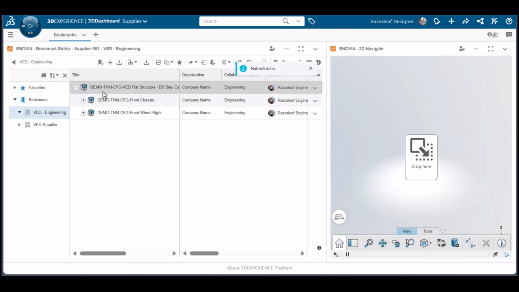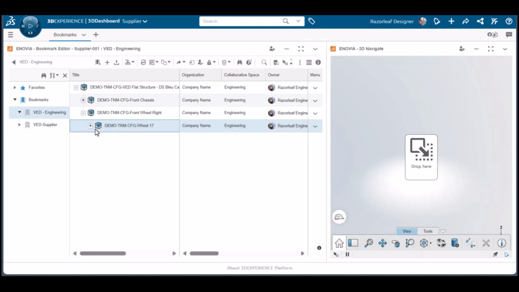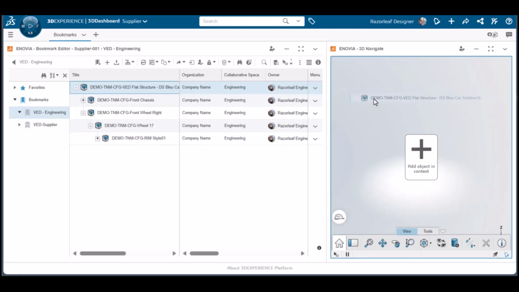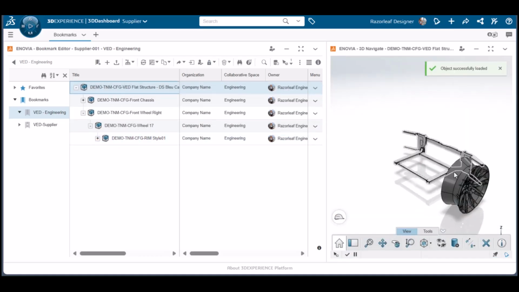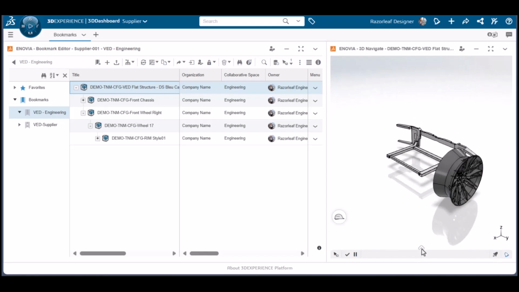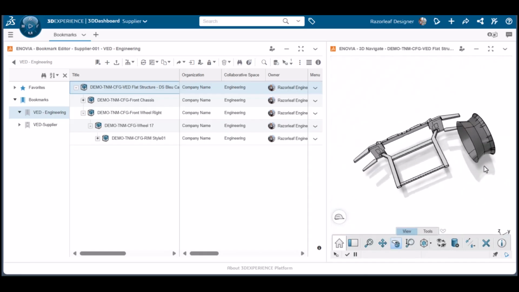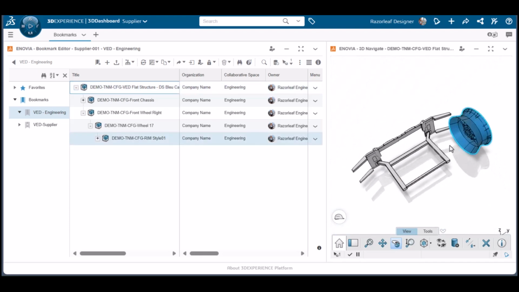Now if I expand my structure, I see that there's the right wheel. If I expand that, if I look at the wheel, now I can see the rim as well. Notice I don't see the tire or anything else. So what does my 3D look like? If I drag it over, there's the wheel. And it is in context. It is in the right position for everything else. So it knows where it belongs in relationship to the chassis and everything else, right? So you don't lose any of that information, and I can't move this around or anything else.